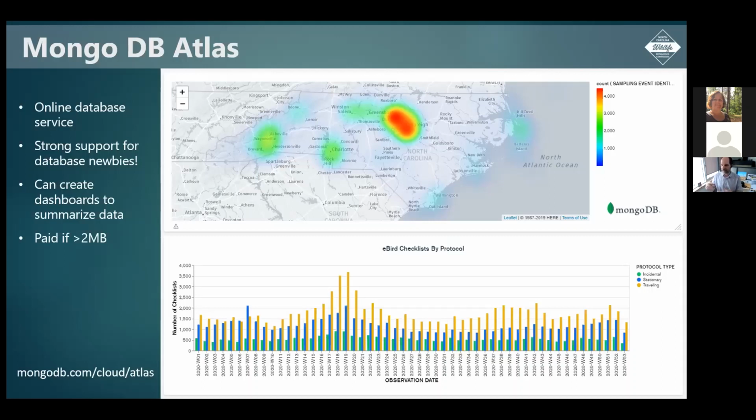You can create a whole bunch of other dashboard options. There are charts and dynamic charts, and as you update the data, you can look at the summary of those charts. At the bottom there is the checklists by week for North Carolina, with the protocol types in different colors. I find it interesting that on week 7, I think that's the Great Backyard Bird Count, a bunch of stationary counts outmatch the traveling ones, which is the norm. So there's cool stuff like that you can look through with this.